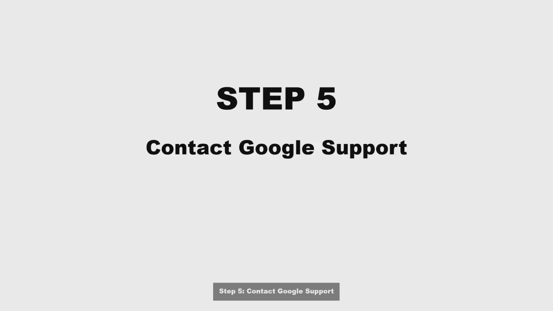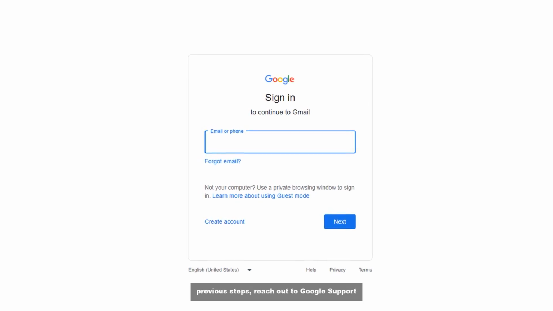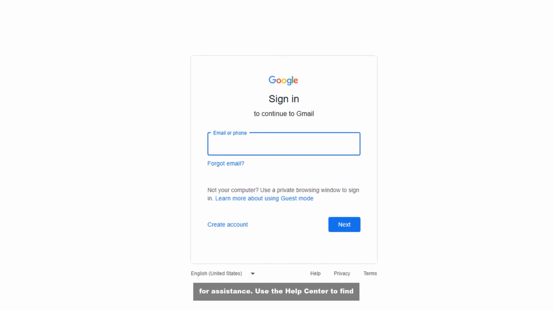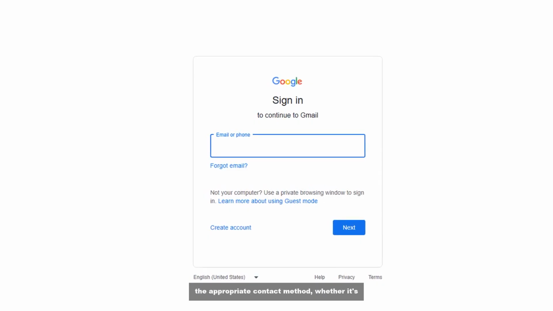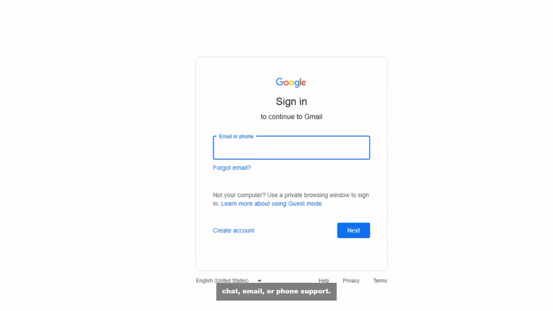Step 5. Contact Google Support. If the issue persists after following the previous steps, reach out to Google Support for assistance. Use the Help Center to find the appropriate contact method, whether it's chat, email, or phone support.